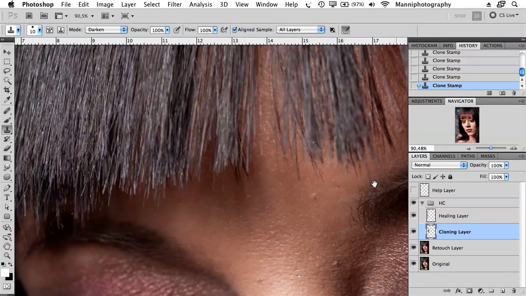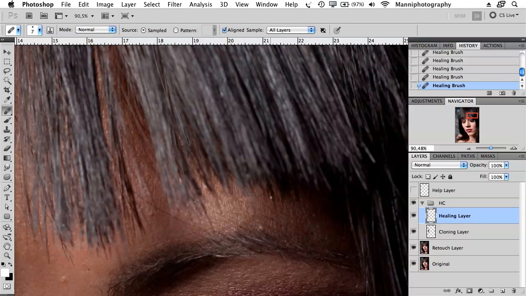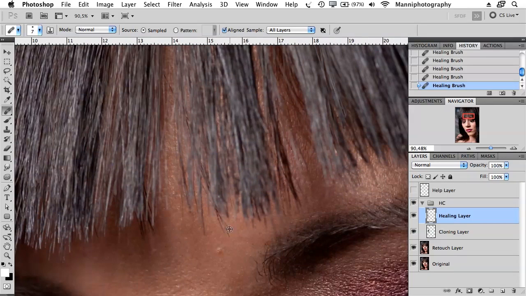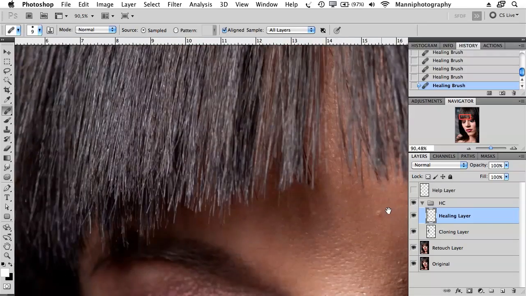Okay, then over here I also wanted to tackle all of these small hairs. So back to our healing brush tool and back to our healing layer, and then we're just going to sample these small areas. While we're at it, we can also take out these little bumps here. Okay, that looks good to me.